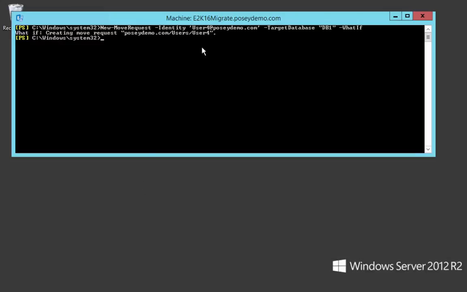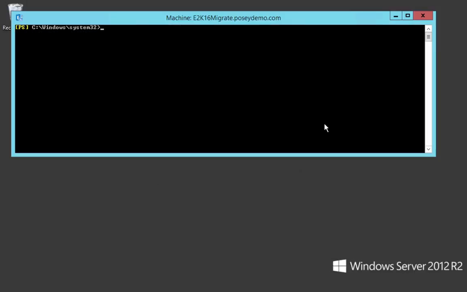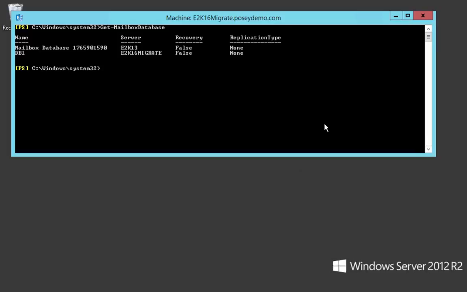So WhatIf is telling us that if we ran this command, it would create a move request to move user 4's mailbox. So what if I wanted to move all of the mailboxes from an entire database? Well, let me go ahead and clear the screen just to reduce the clutter. And the first thing that we need to do is get the database name. So I'll say Get-MailboxDatabase. So here's a list of our mailbox databases.